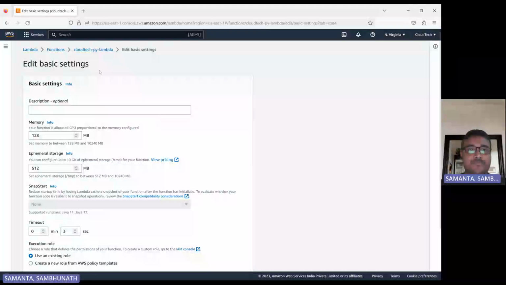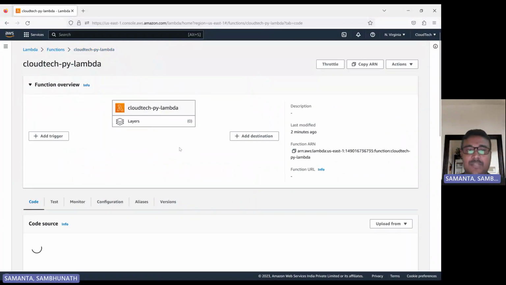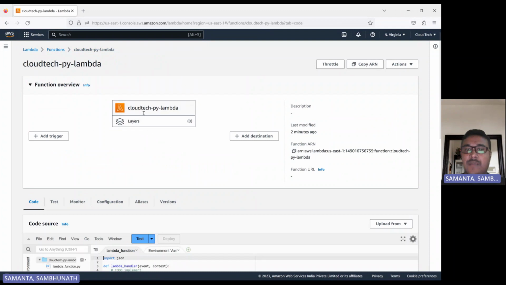Okay, guys. Let me first show you how, if you want to pass some parameter dynamically, we can pass it. Layers I have already talked about in the Lambda layer video. If you guys have not yet watched my previous video about layers, please have a look.